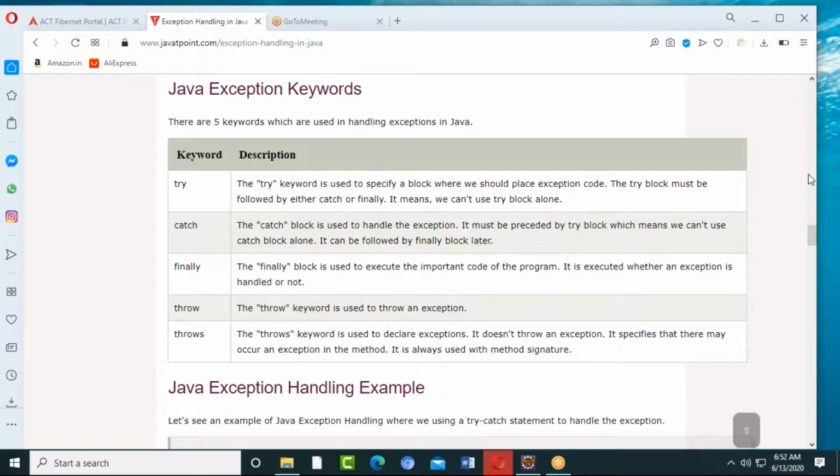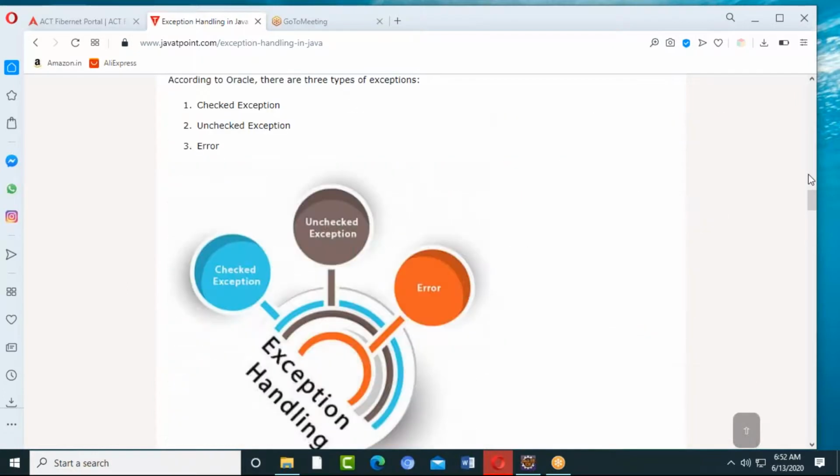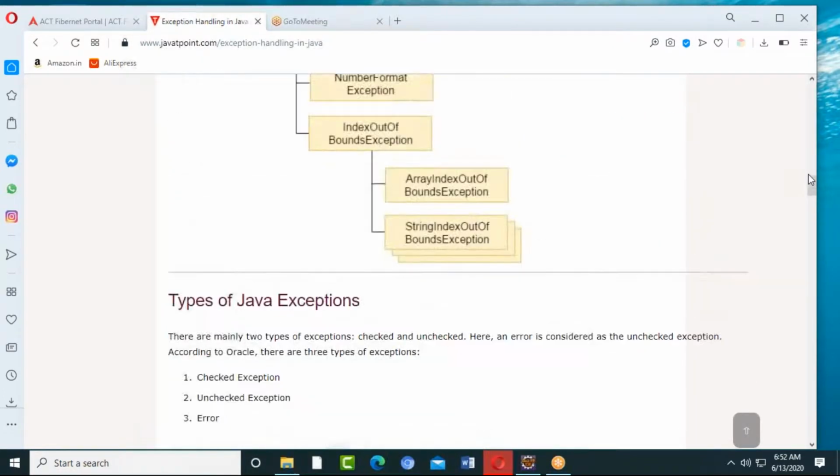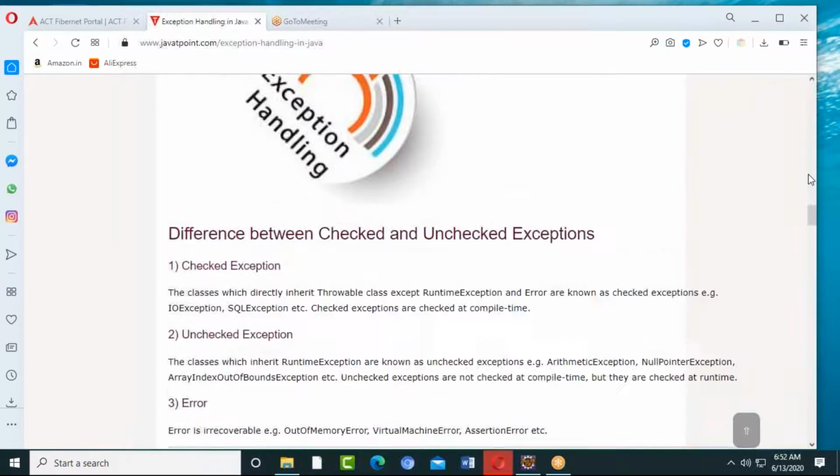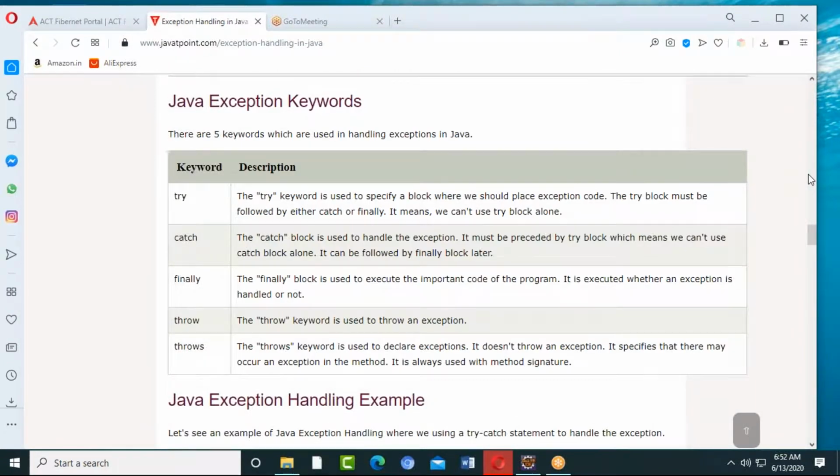Are you getting me? The doubtful code I'll always write inside the try block. And whatever has been raised in the try block will be handled by the catch block. That means try and catch are the only keywords responsible to handle the exceptions.